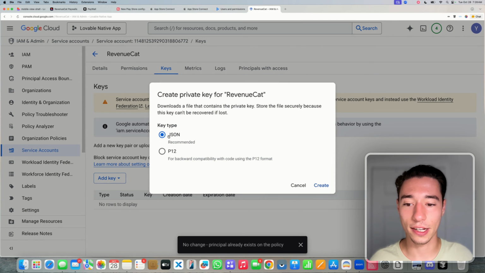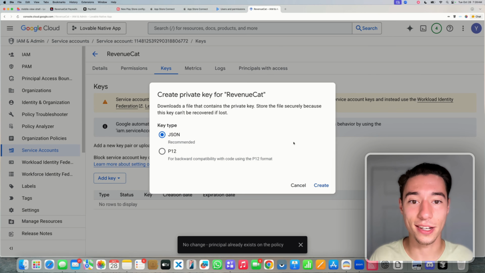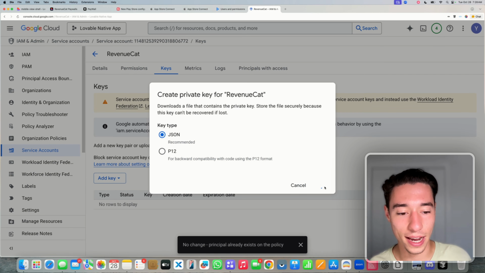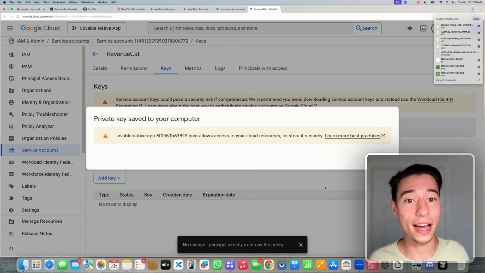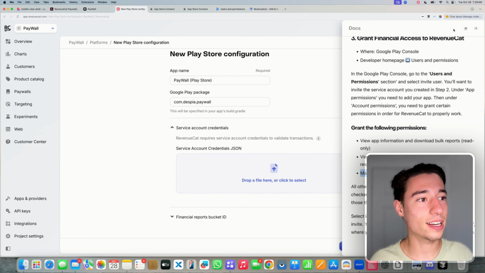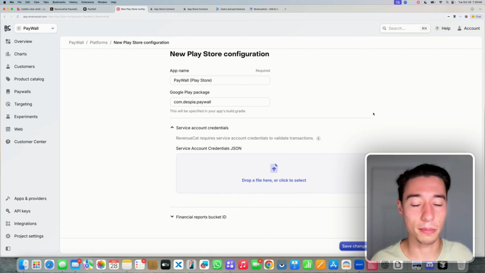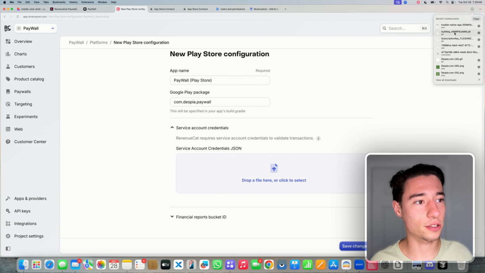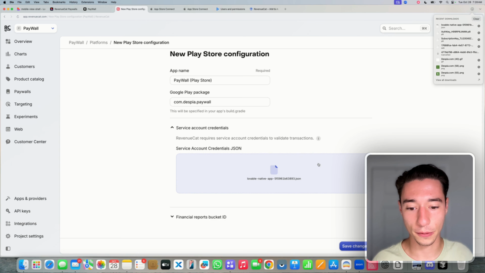Now we're going to select JSON. It's already the recommended option. Let's go on create, and now this will download a file. As you can see, a file was downloaded inside of here. So now I will go back to Revenue Cat. We can close the documentation for now. We'll need it though. And let's go back to the file downloads, and let's drag this latest file inside of here. There you go. Now this looks good.